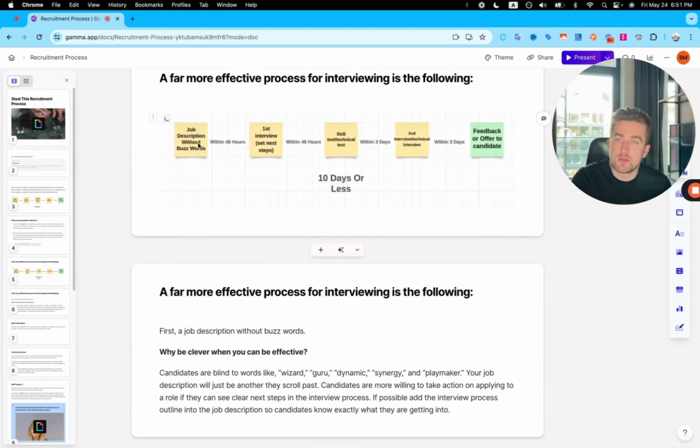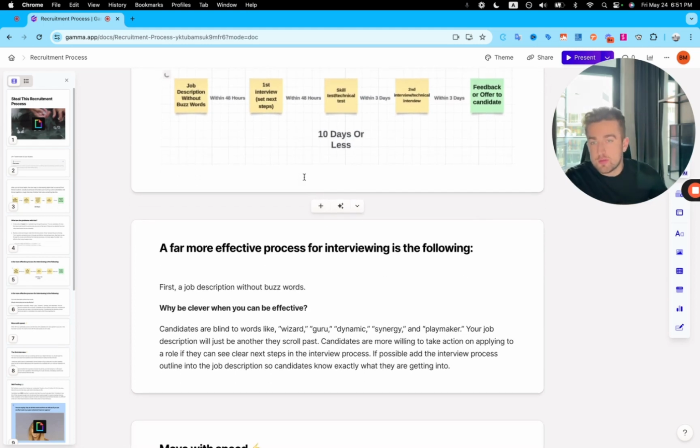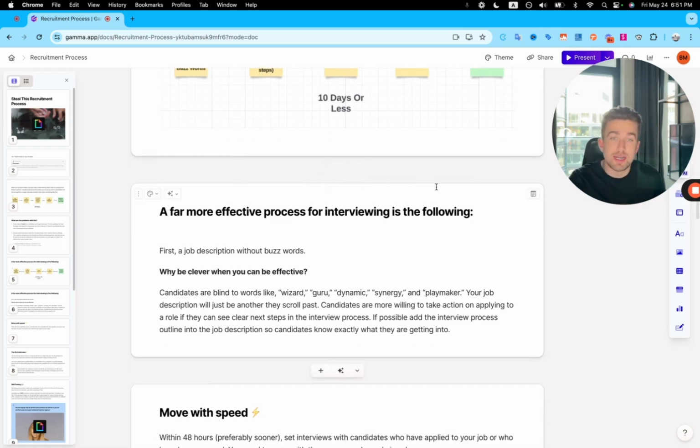Sometimes we get questions about the job description without buzzwords, so I'll explain it a little bit more. Why be clever when you can be effective? Candidates are going to be blind to words like wizard, guru, dynamic, synergy, playmaker. Your job description is just going to be another one that they decide to scroll past on Twitter, Facebook, LinkedIn, wherever you're posting all of your jobs.